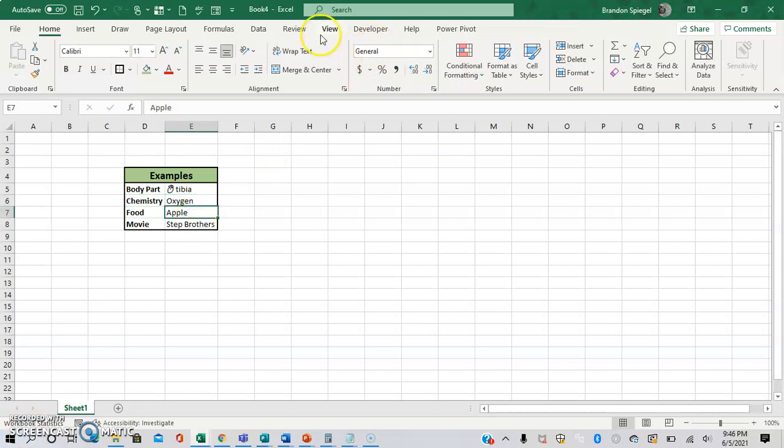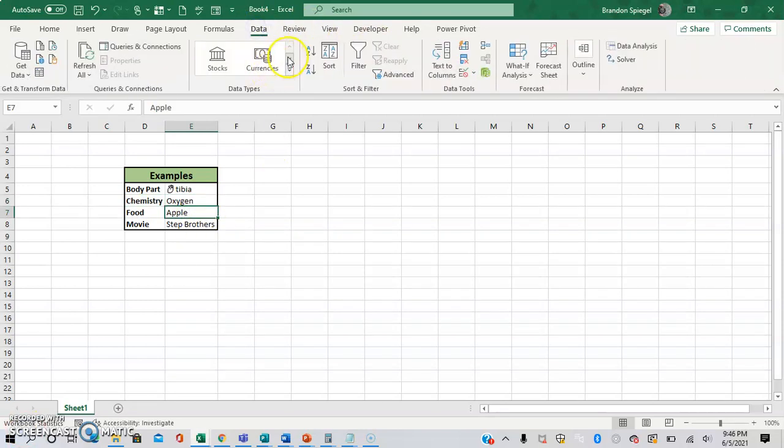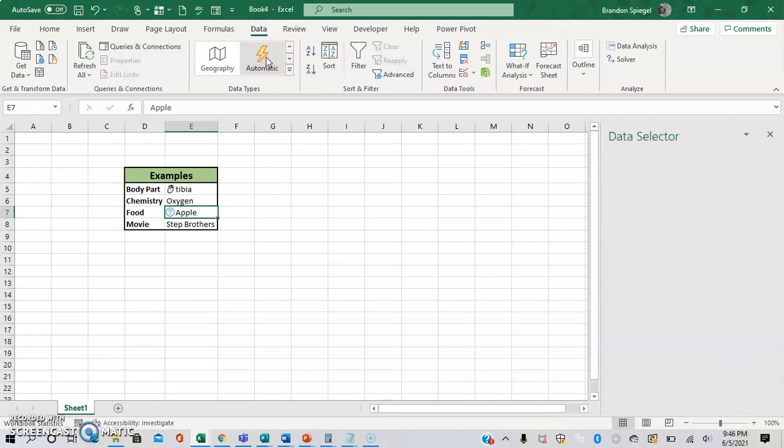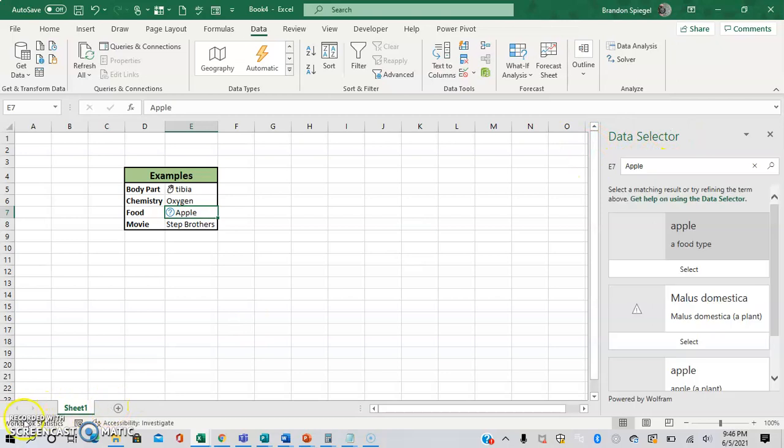Let's just take Apple for example. You can go to the data tab, and then you see automatic, see what it comes up with. It takes a second for it to load, and then data selector, where you can select the data. Let's see what it comes up with.